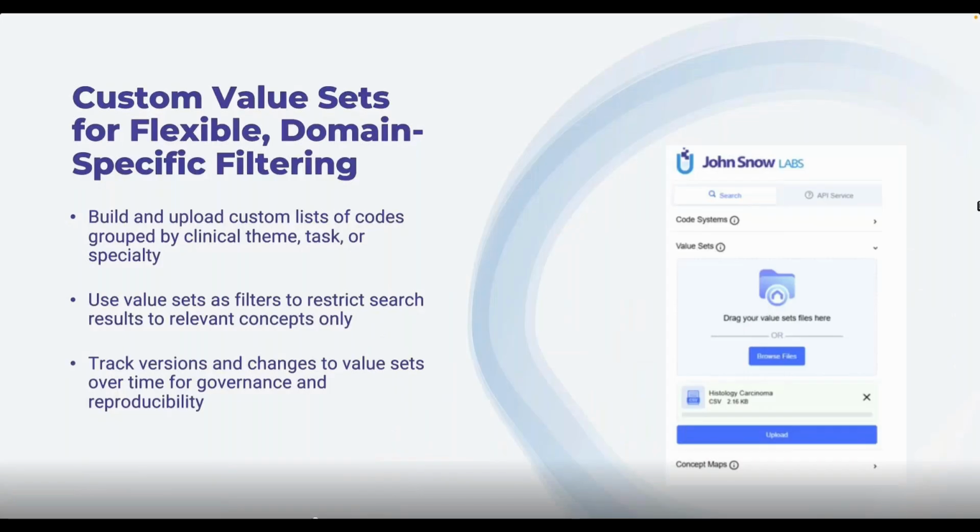Now comes uploading custom value sets for domain specific filtering. You can upload your custom list of codes grouped by a clinical theme, task, or specialty. A value set is essentially a named collection of medical codes, a curated playlist. For example, you could create a value set called breast cancer diagnosis and include ICD-10, SNOMED, or MeSH codes that relate to that particular topic.